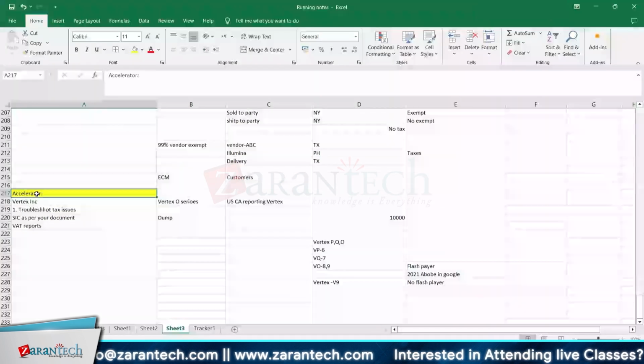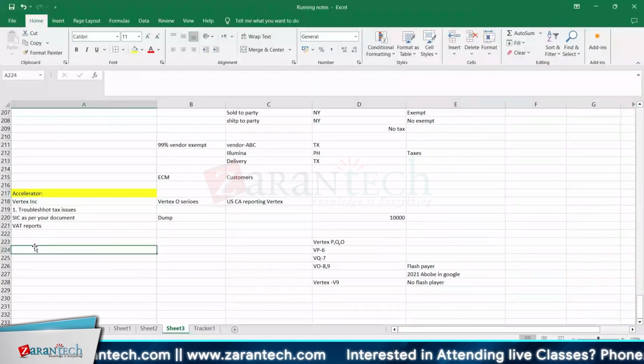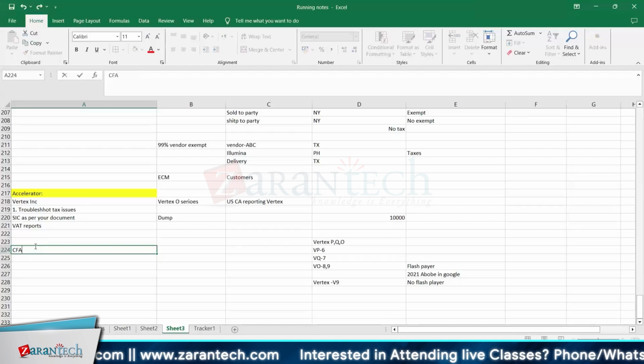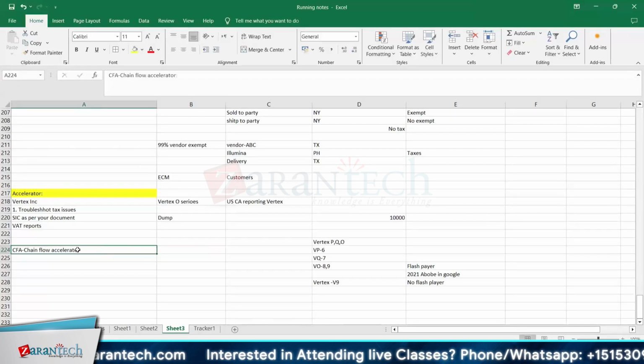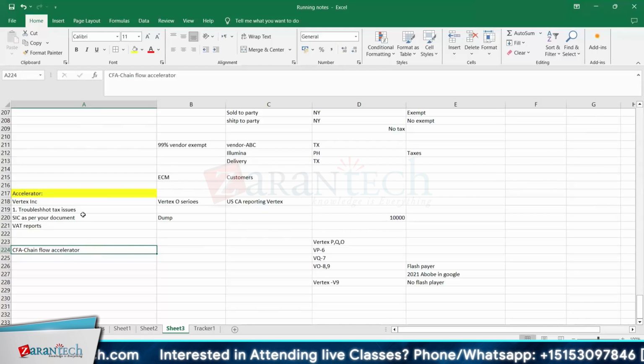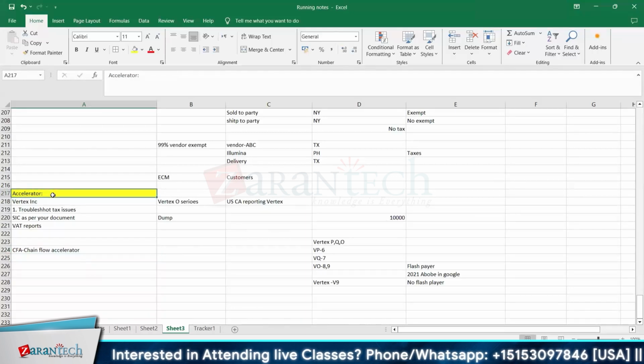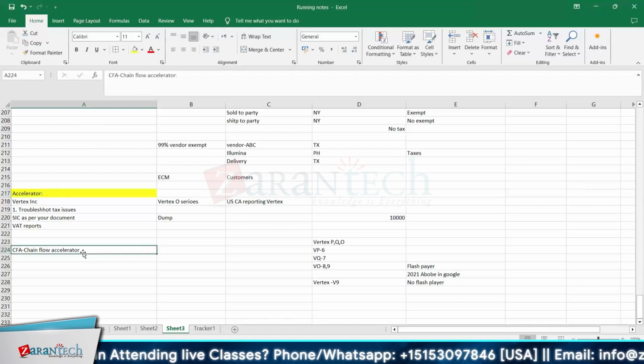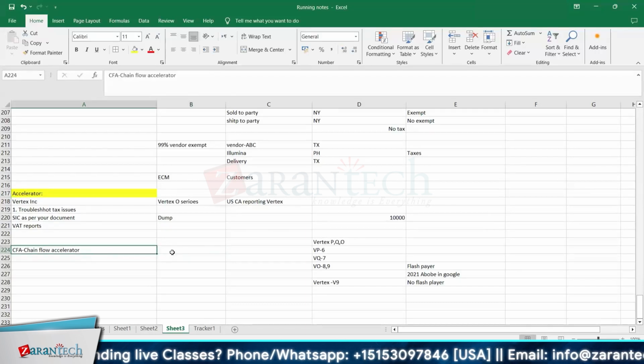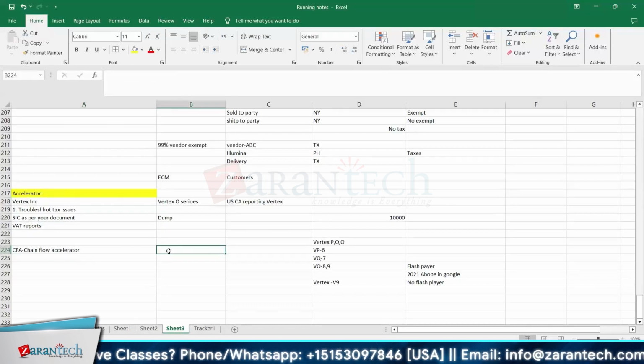Now the accelerator is an old version. Now they are introducing a new version, which is CFA, Chain Flow Accelerator. You have to upgrade every day. Okay. Chain Flow Accelerator is a new version of the accelerator. So maybe down the line, in 5 or 10 years, the old one will be decommissioned, and everything will be CFA and Vertex. Okay. So for this also you have to purchase a license from Vertex.